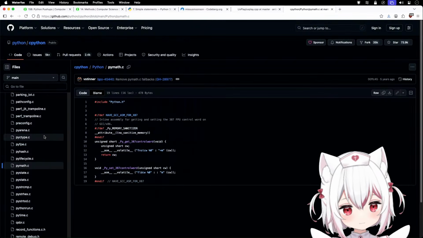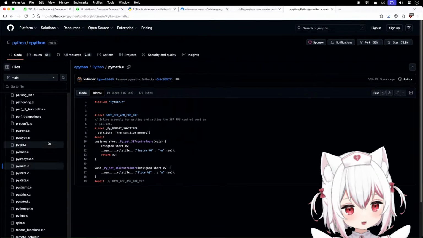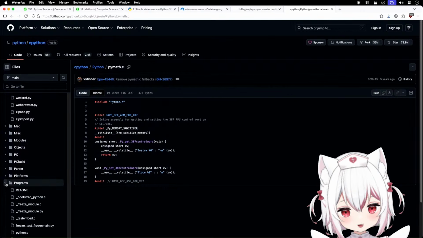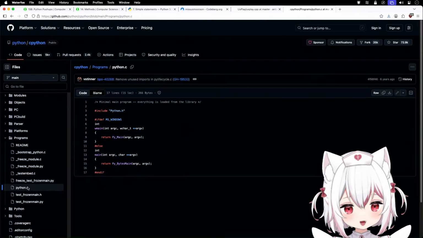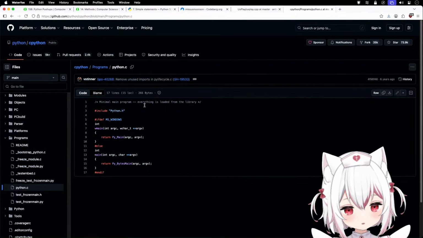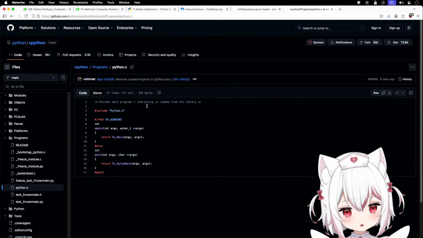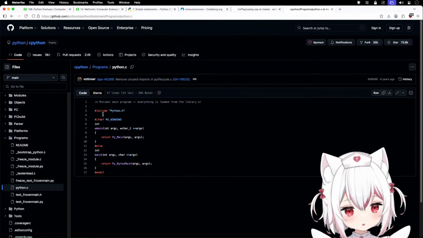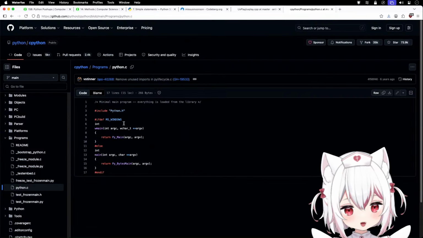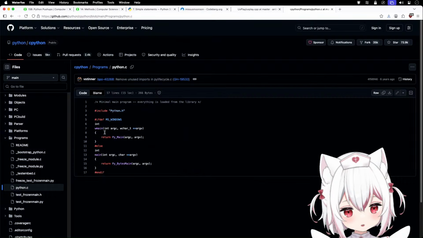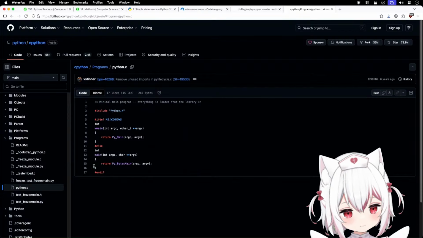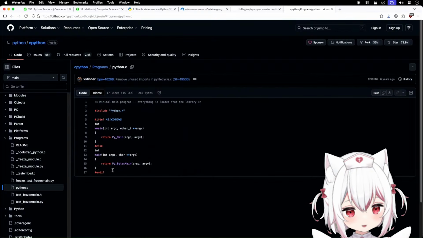Py math. Okay, so I don't really understand what these are for. What about programs? Python C. Minimal main program. I want to see the main program. Where's the regular main? This is a minimal one. Everything is loaded from the library. Includes Python.h. If def MS Windows, wmain. I don't know what this means. Else. Do something else.